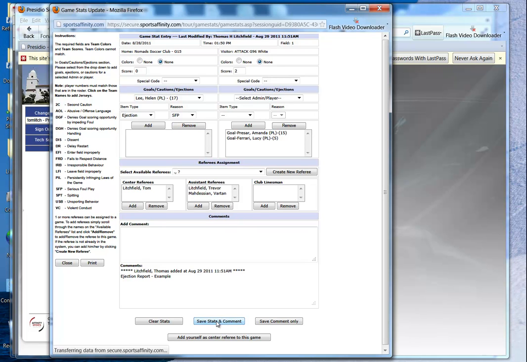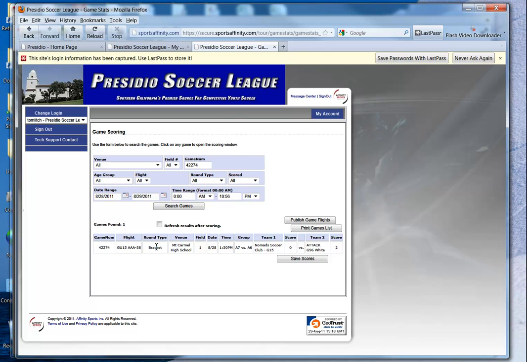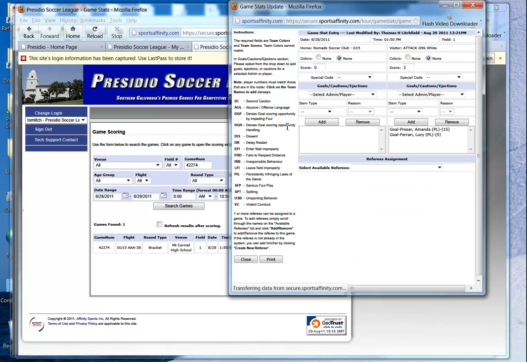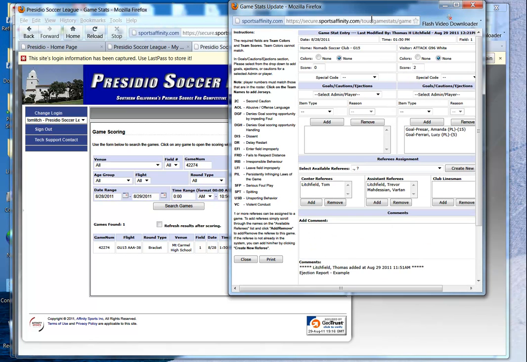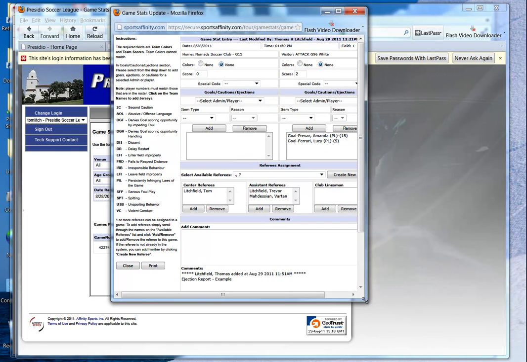So we do that, and I'll show you an interesting little problem this program has. When I click Save Stats and Comment, it entered the score as 0 to 0. Do not worry about that. Don't worry about that at all. If you close the window, you'll see, and we go back in, the score is still going to be 0 to 2. So don't worry about that at all. We hope this helps you.